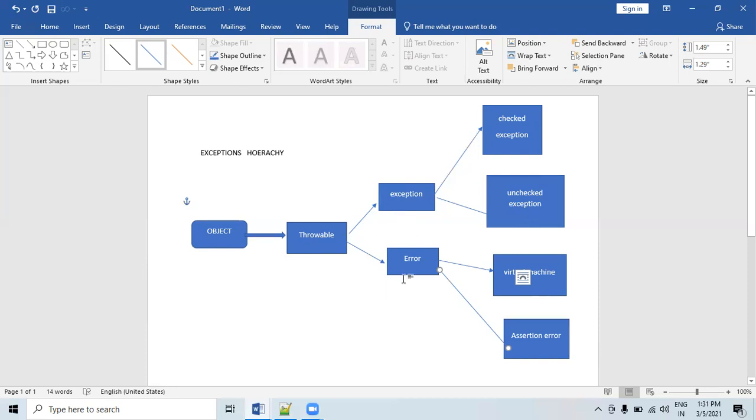An error indicates a serious problem that a reasonable application should not try to catch. Both errors and exceptions are subclasses of the Java language throwable class. Errors are conditions which cannot be recovered by any handling technique. They surely cause the program to terminate abnormally.